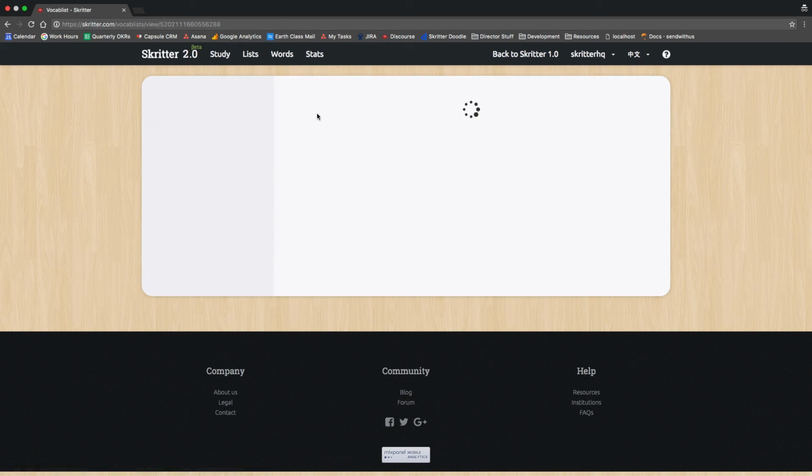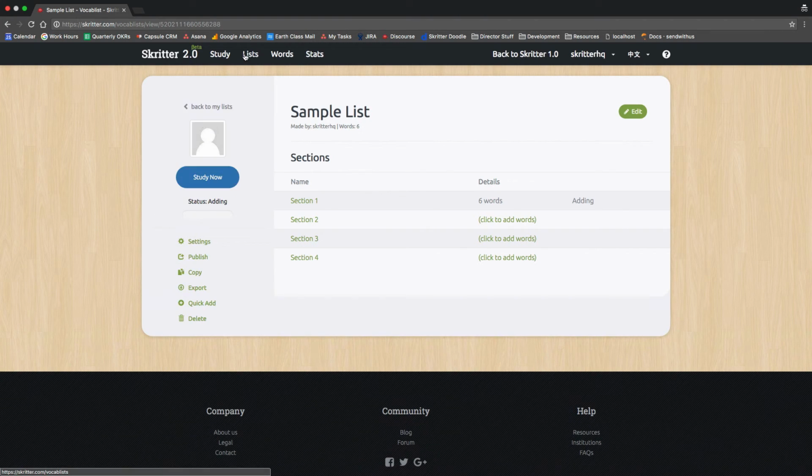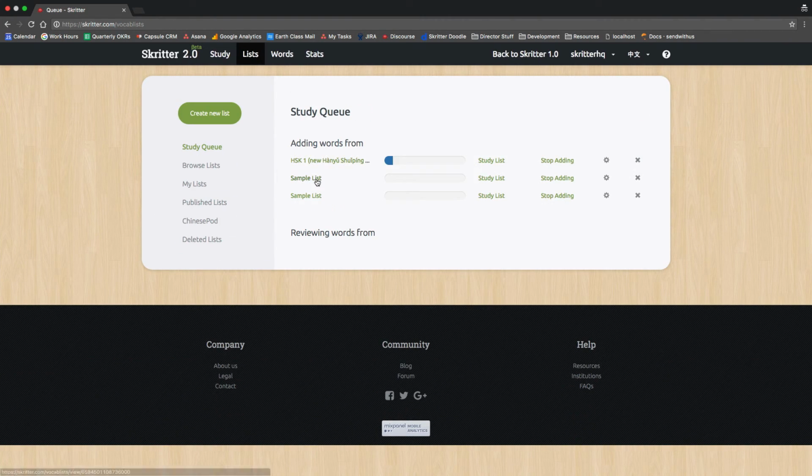and we go back, and you'll see that the words that we've added are now inside of this section and ready for study. The only thing we have to do next is hit add to queue. And now if we go back to the list page, we will see that our sample list is being studied from.